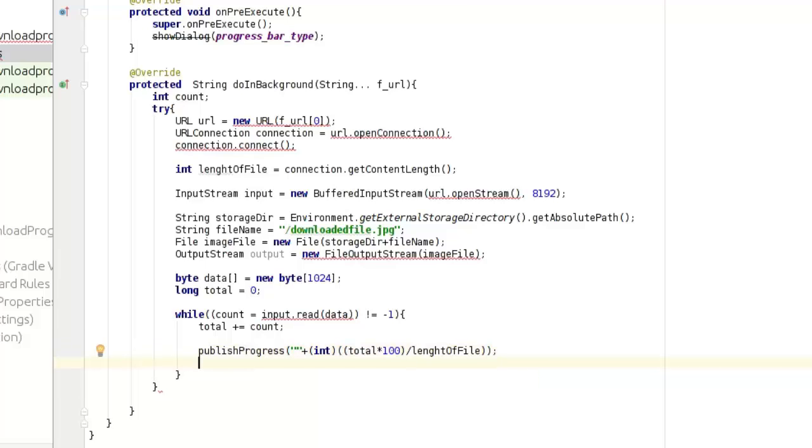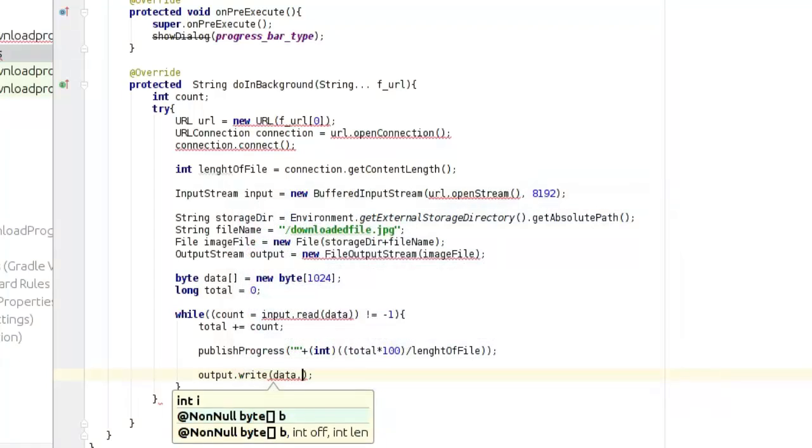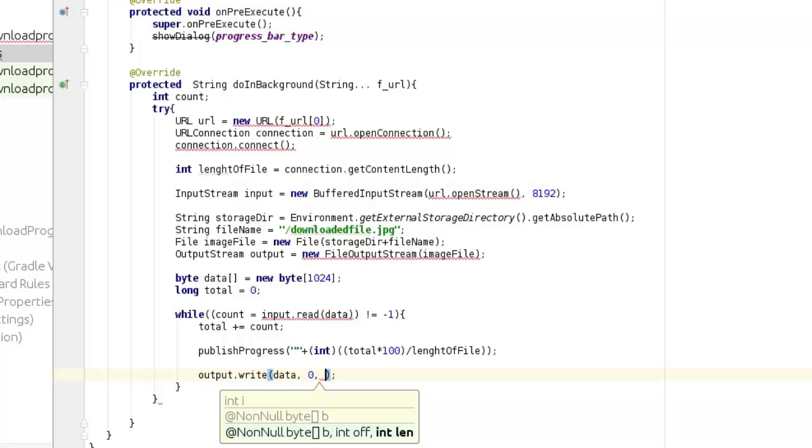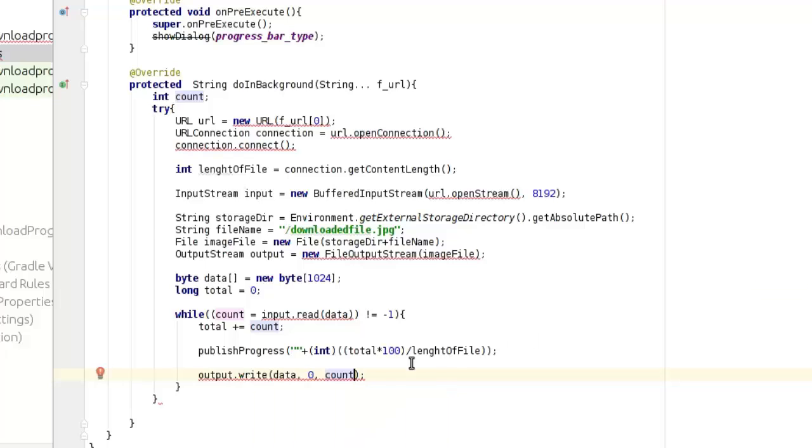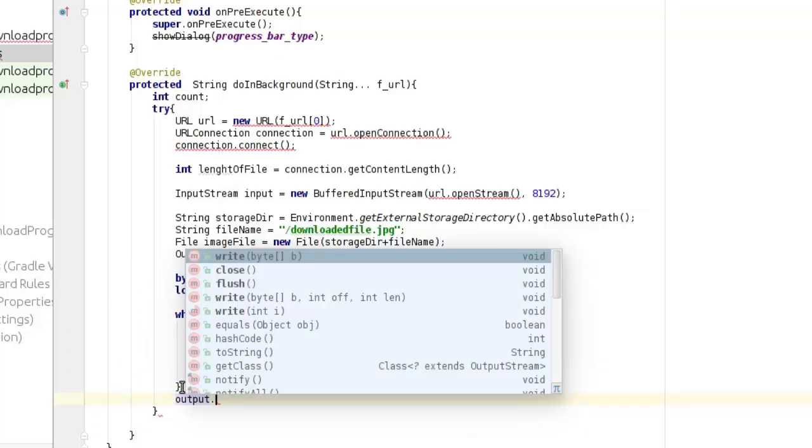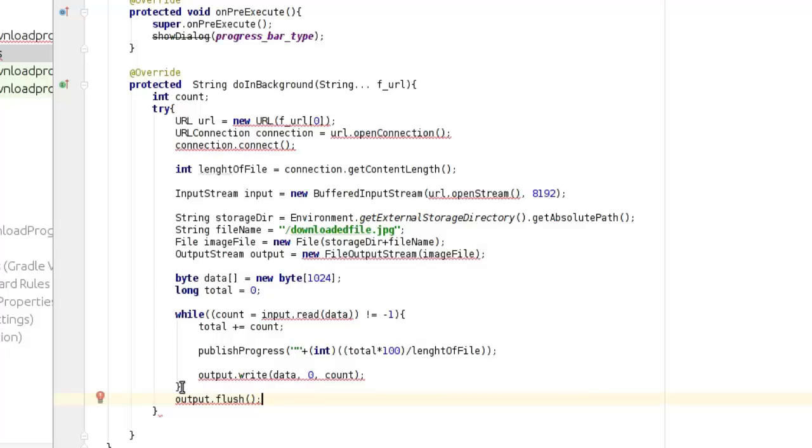And we need to output and write, first parameter the data, 0, count. We output, we write the data, 0, and count. Outside this method, that's outside the while loop, we need to call the flushing output. Output.flush. That's fine. We also need to close the string or output. That's close.